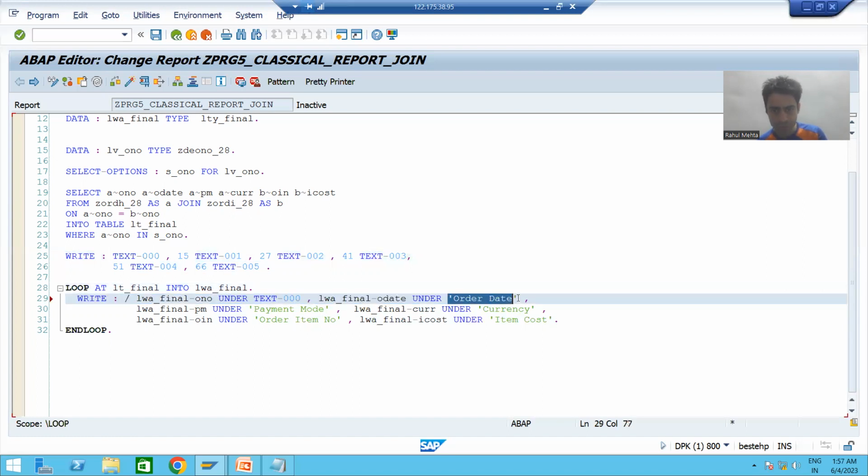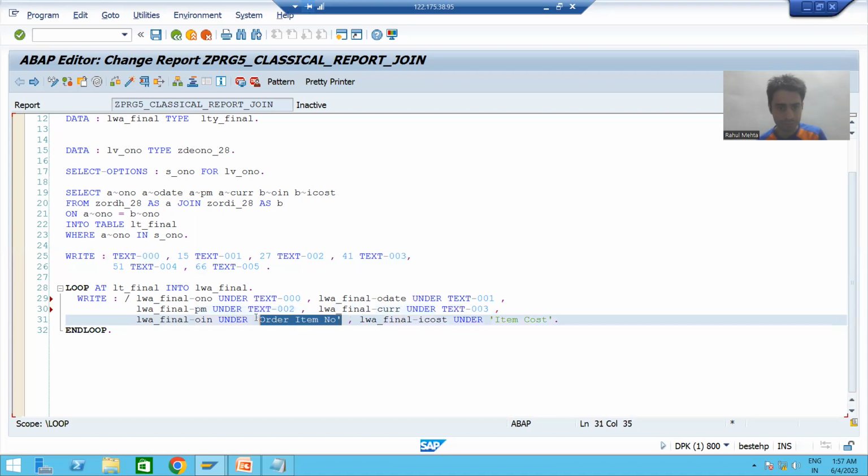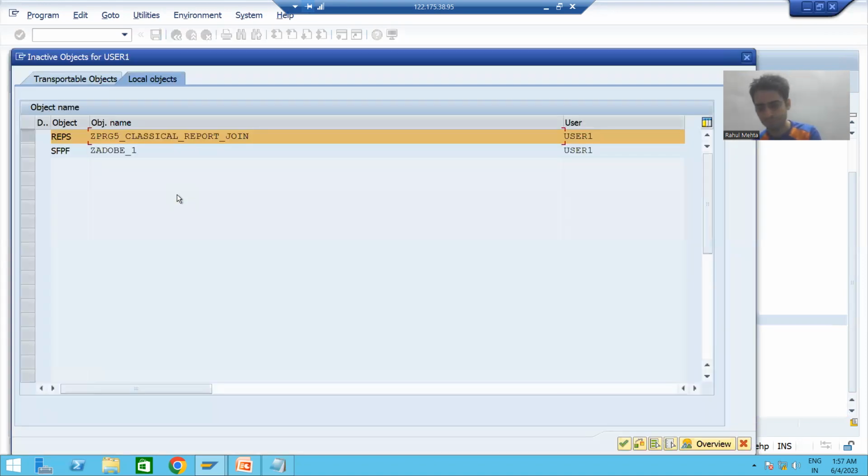This is 001, 002, 003, 004, and 005. And the program will accept this kind of code because we used text symbols now in our program.